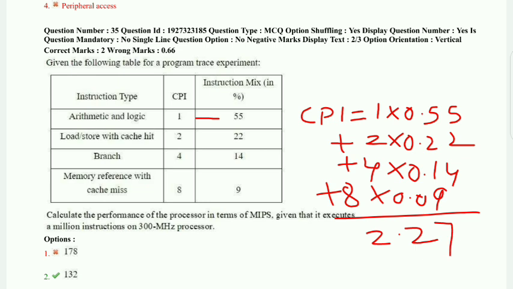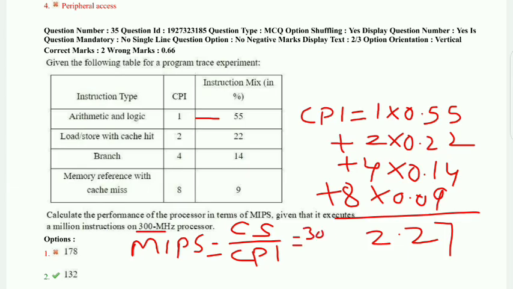So to calculate the MIPS here, we have the formula: clock speed divided by average CPI. The clock speed is given as 300 MHz. So 300 divided by 2.27. This will give approximately 132 as the answer. So 132 is the correct answer.